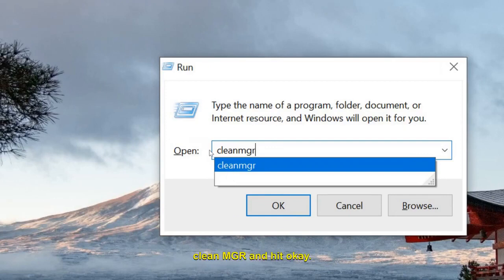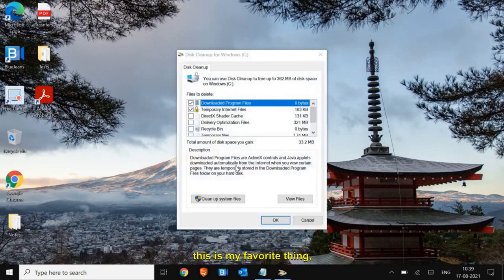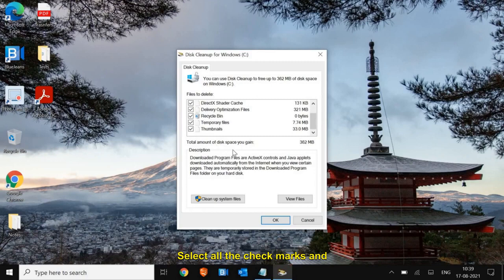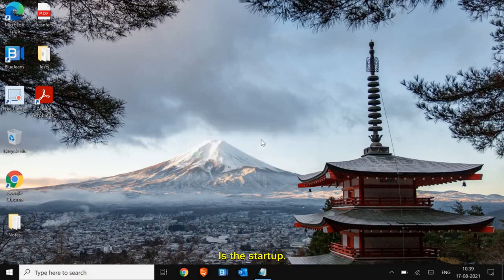Clean mgr and hit OK. So the moment I do it, this is my favorite thing, which I do on a random basis. Select all the check marks and click on OK. It will wipe out all the junk, registries, bad files created in the computer, and they will be cleaned. Once this is done, we will move to the next step, which is the startup.